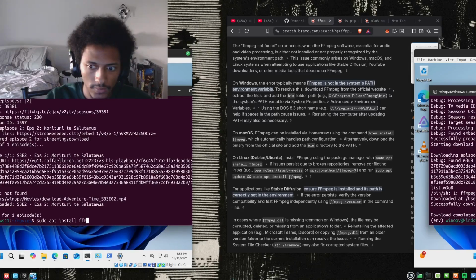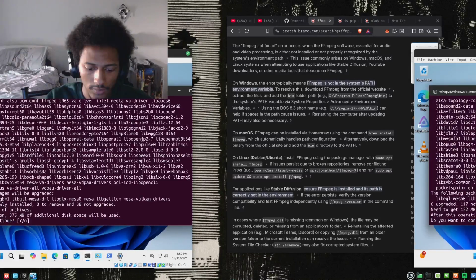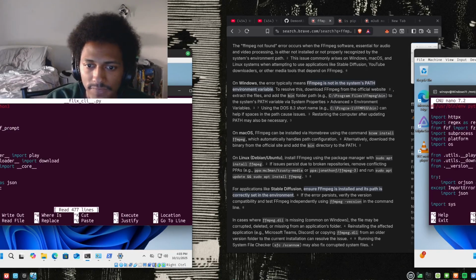Can I see that command? It says sudo apt install ffmpeg. Make sure you install that. So nano into that specific file, and we're going to change the directory path.